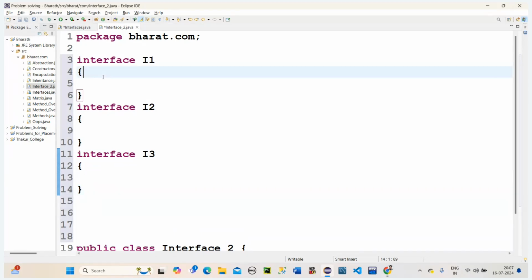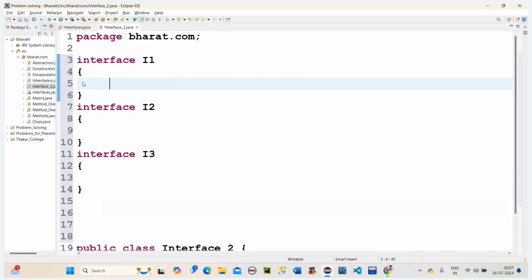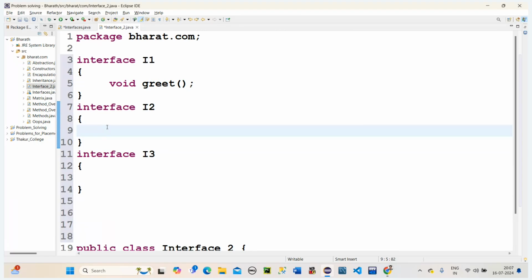Now in this, I wanted to design one abstract method. For example, if it is void, it should greet. It should say good morning. So it is the greet method. Now this is my design part. Now this interface two is another one. It has to wish me on my birthdays. Whenever there is a birthday, it has to wish me.